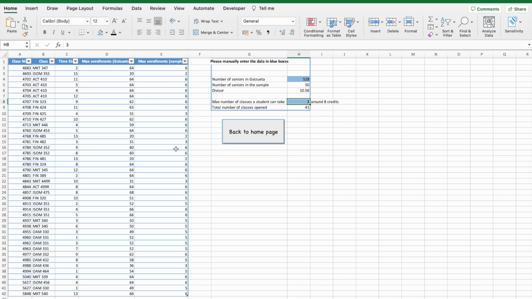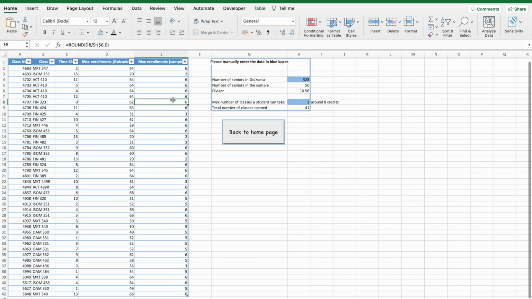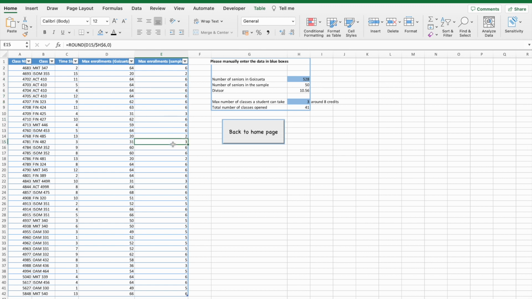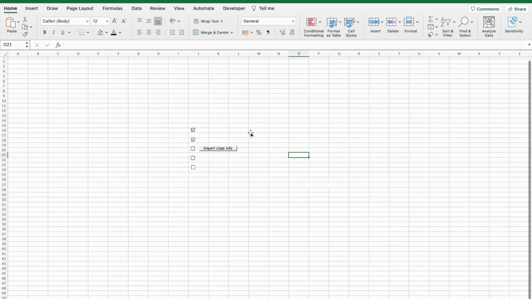Also, the registration staff needs to enter the number of seats available for every course. Due to the limited sample size, we use a divisor to scale down the number of seats available for each course. After updating all of this information, the user can click on the button to go back to the home page.